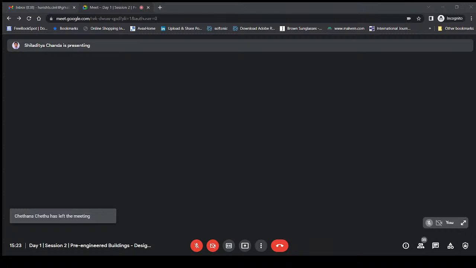This is a typical design if you have some internal columns. Most of the time we have circular or square hollow sections as internal columns. These are typical connections for that. Here also is the column to rafter connection.